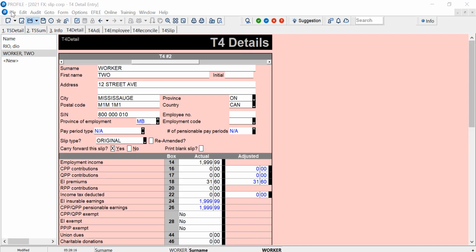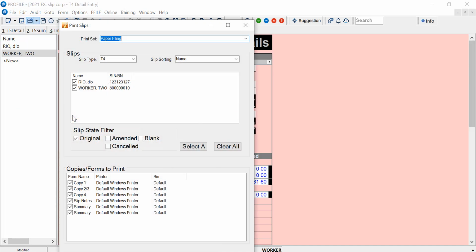If I want to mail all the copies, I can do that. I can print copy 1, and then the T4 summary in this case, any slip notes. So I can select all this if I'm going to be paper filing. So there's different options you can do here. You can print copies that you need, or you can print everything so that you have printed all the copies you need for filing and for sending to employees.